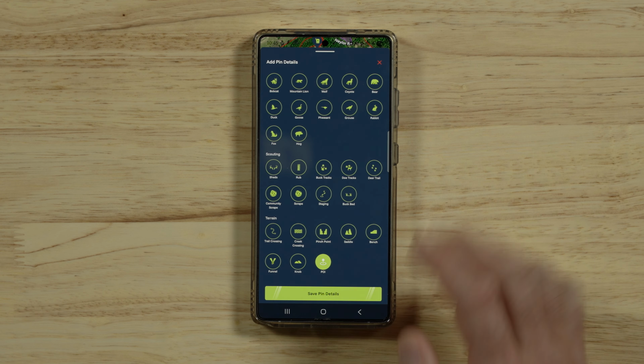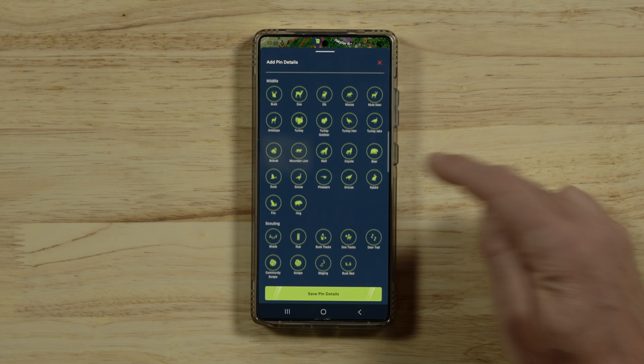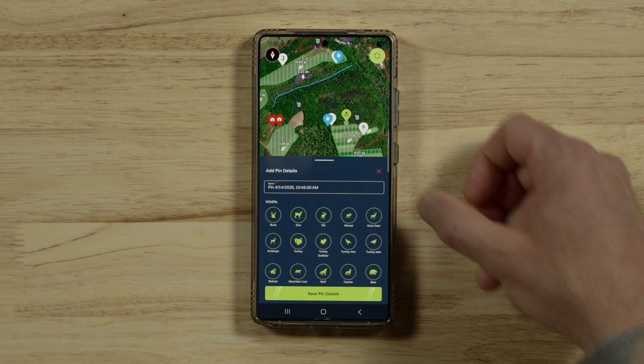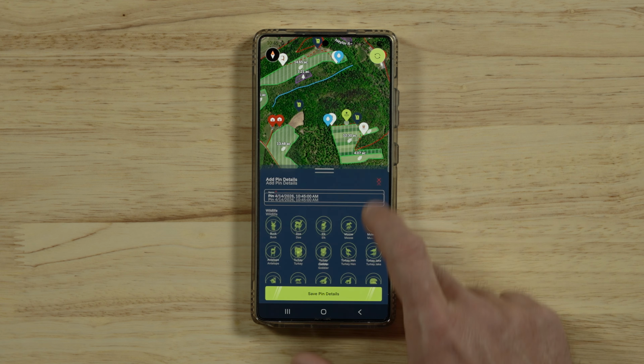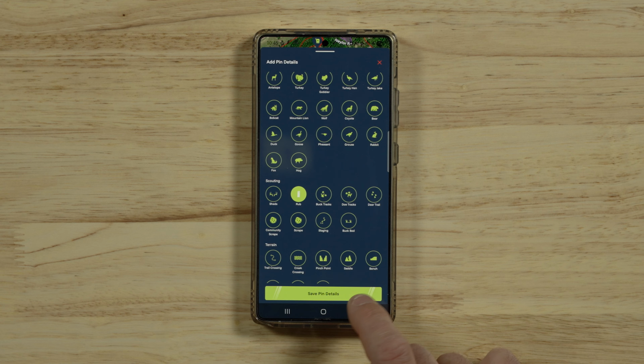We do expect to continue adding categories and pins in as the app becomes more mature, but you'll have access to adding all of these pins in all three categories, which I find really beneficial when you're out in the field, you've got boots on the ground, and you're scouting. So again, click continue, choose specifically the pin that you want, and you save that pin.